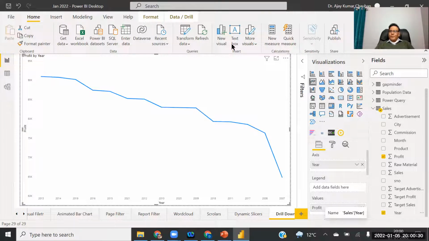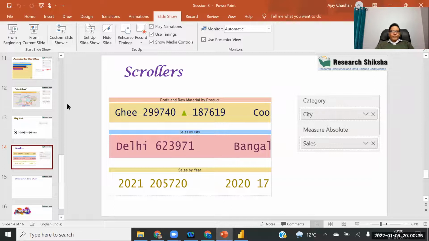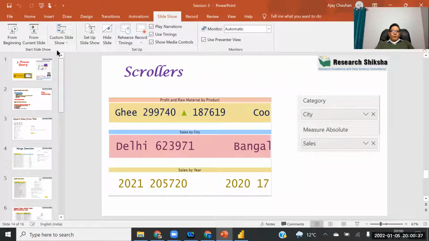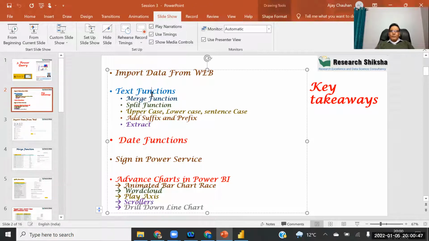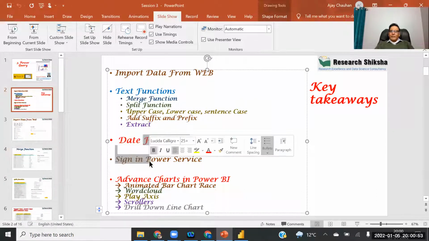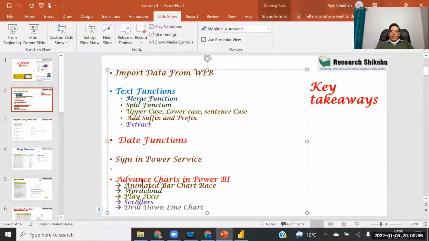So that's it for today. Let's see what we have covered today. So we have covered how to import the data from the website, and I demonstrated two data sets. Then we have covered the different functions of text, date function I will cover tomorrow, and how to sign in to the Power BI service. And we discussed some of the advanced charts today.